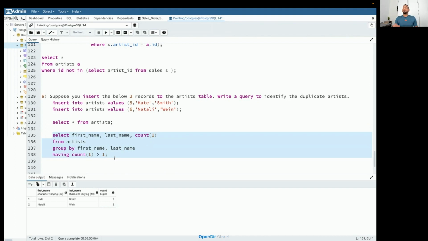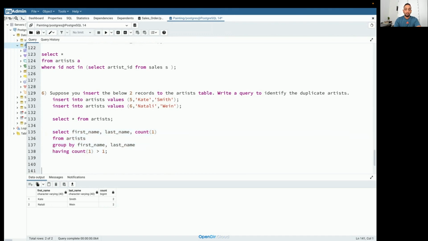Okay, now I'm going to end the class here, but I'll give you one assignment. Very interesting assignment. Actually, I'll give you 2 assignments. We have created these duplicate records, right? So I'll tell you the assignments, and then I will look at the solution for the previous class assignment.